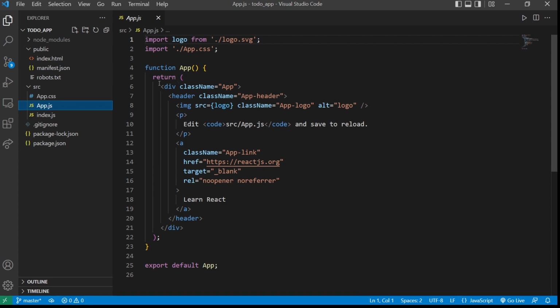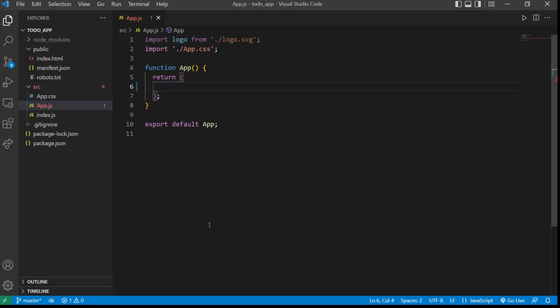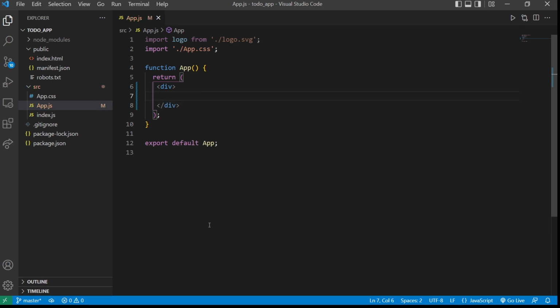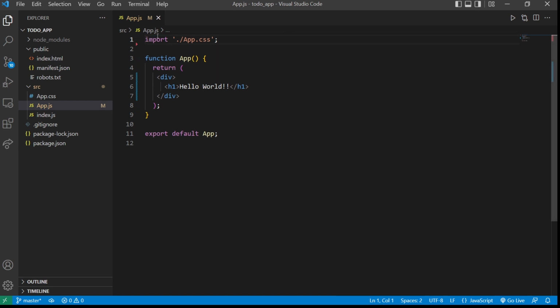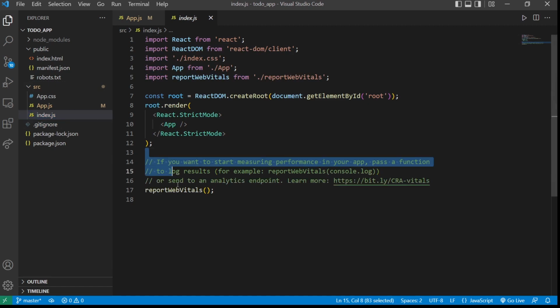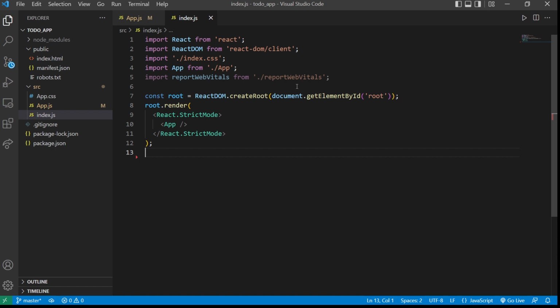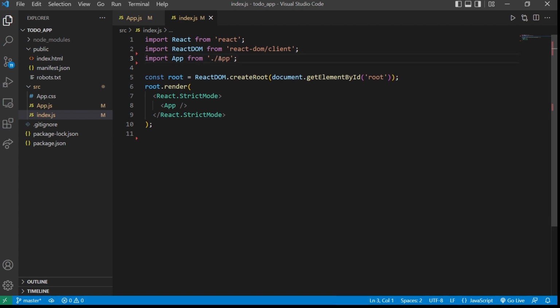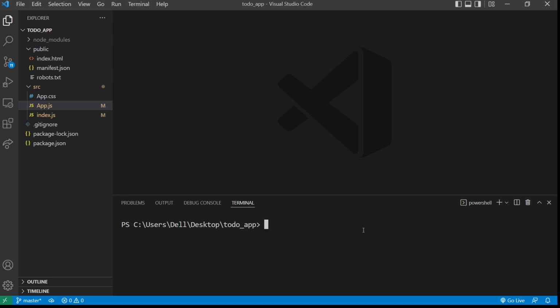Go to App.js, delete everything, and just add a div, and we need to write an h1 with Hello World. Okay, and we are also not importing this one. Okay, now go to the index.js and remove this thing. Are we left with something? Yes, remove it. Index.css, we do not have that file. Okay, yeah, we're good to go now. Now let's try to spin up the terminal and see if everything works fine.